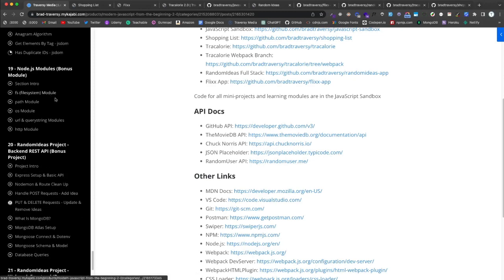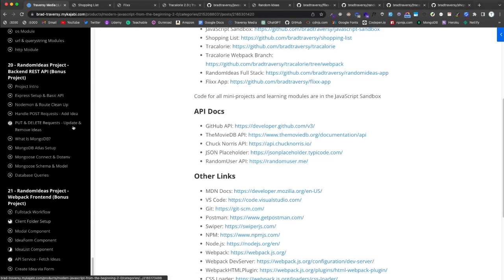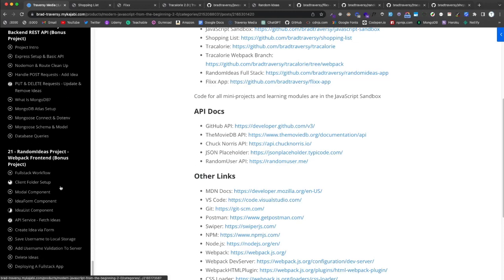Then we actually get into Node.js. So this stuff is kind of bonus. Node.js modules, and then our full stack application where we create a full backend API with Express and MongoDB, and then we create a front end using Webpack, creating UI components, basically creating the front end in a way that we would if we were using a framework, except we're not. We're using just vanilla JavaScript with ES modules.